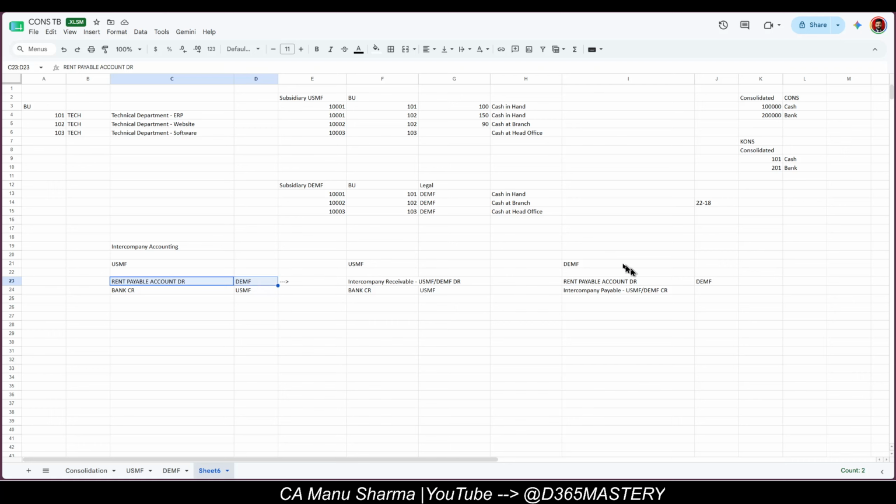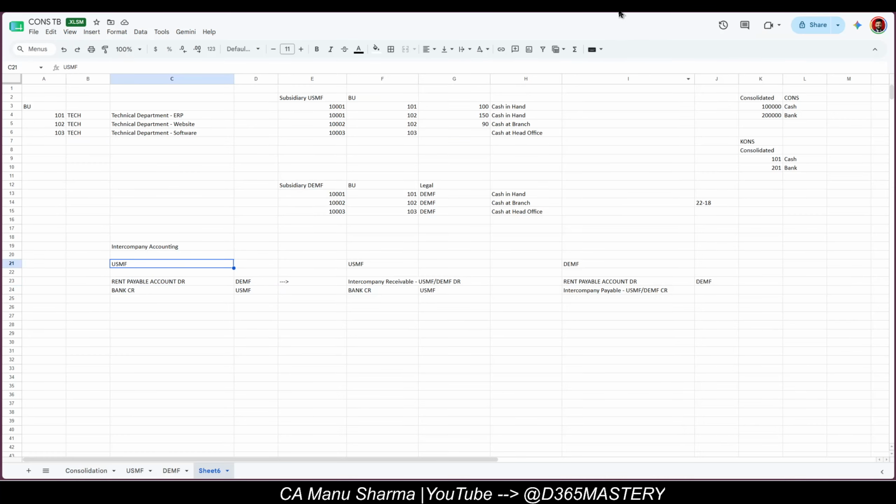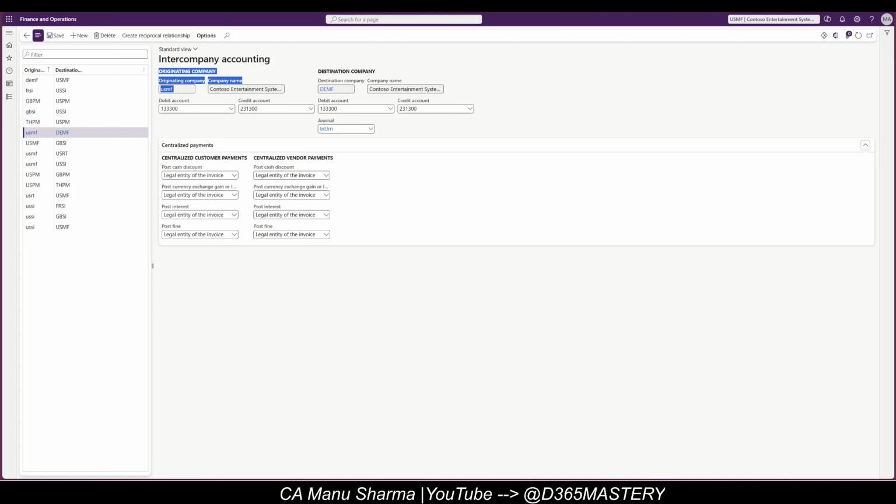So what we can do? We can come to this screen. System will come to this screen and see the USMF and DMF relation. Why the USMF and DMF relation? Because the originating company is USMF. I've explained here, the originating company is USMF. But if the originating company was DMF, then this relation will be checked by the system.